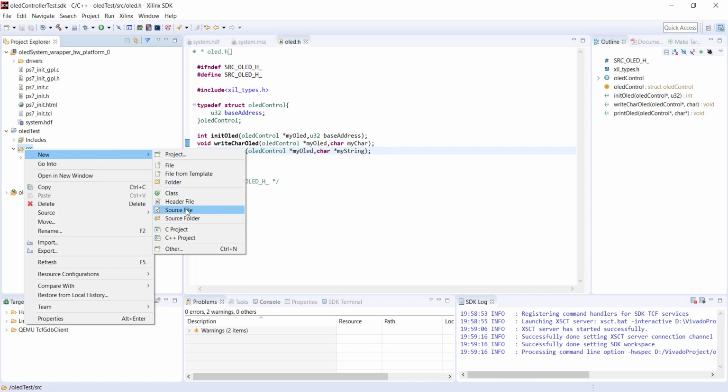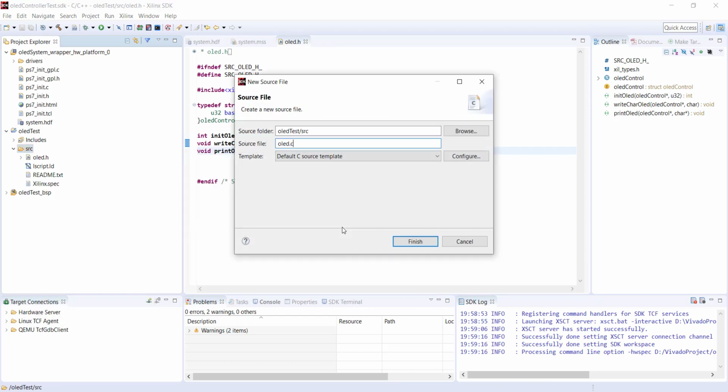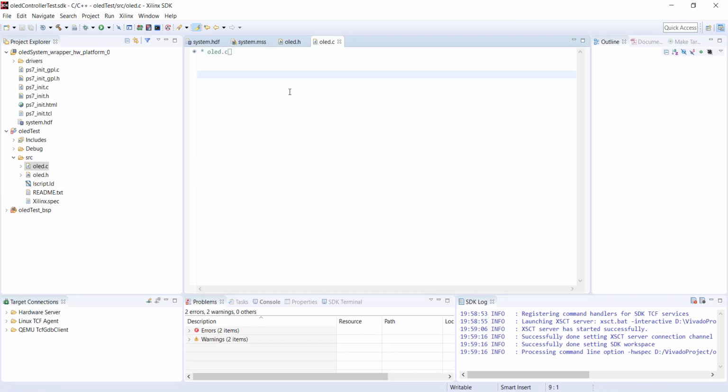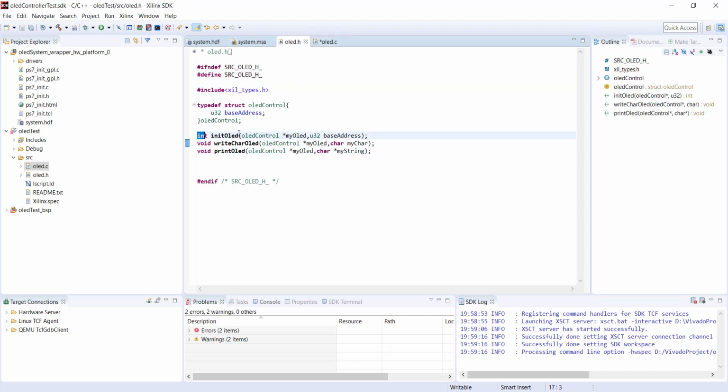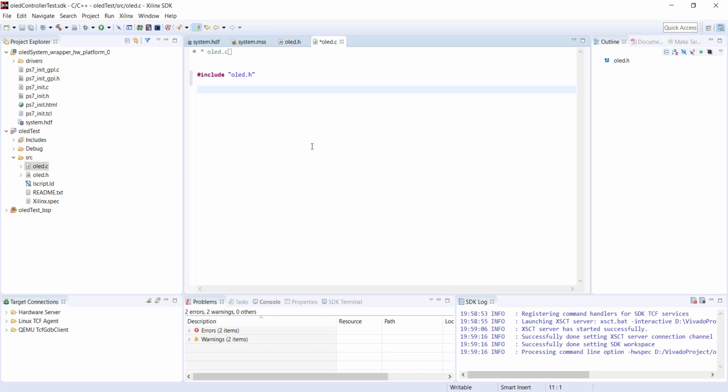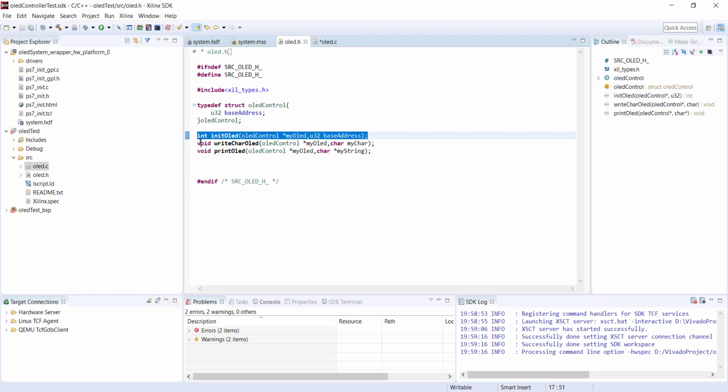So we'll have the source file. Let's call it oled.c and we'll include oled.h here, and we'll define each function. So int OLED init. What this function does is it initializes my OLED base address, and let's return 0 to indicate finished initialization. Now write OLED.